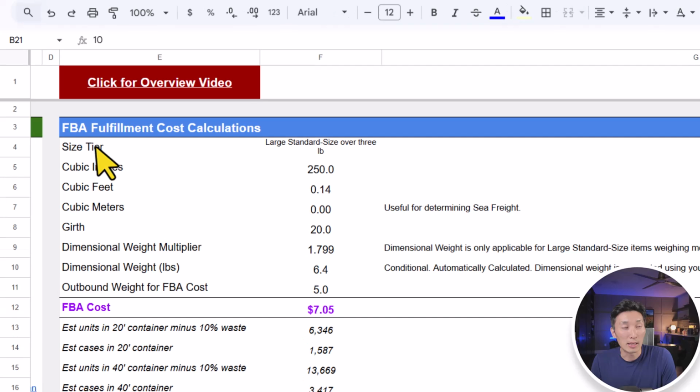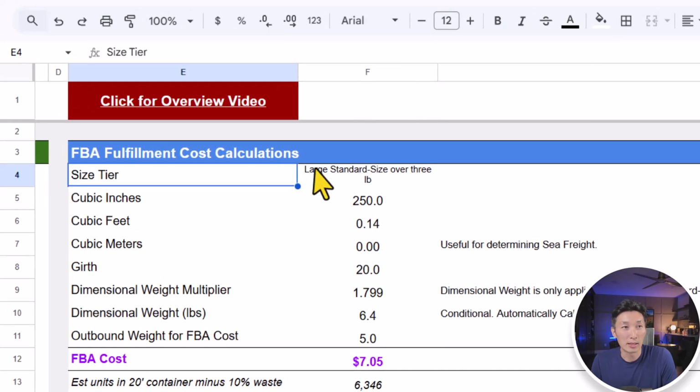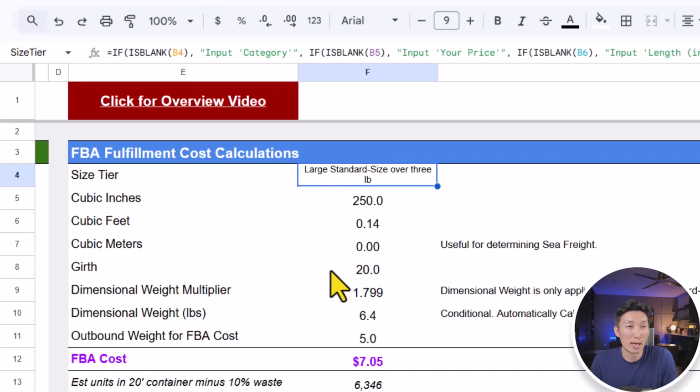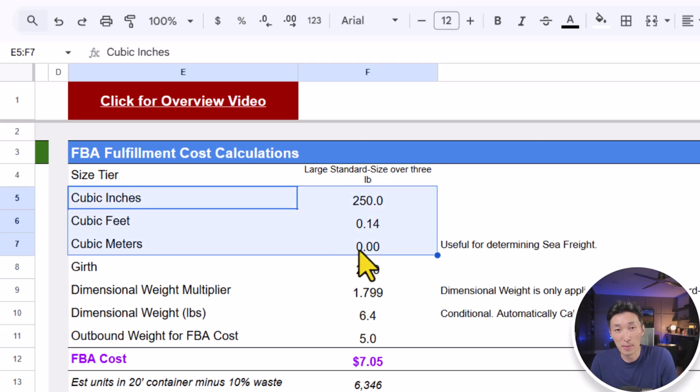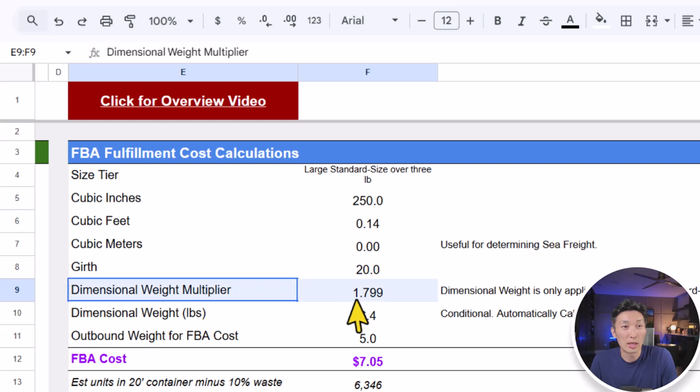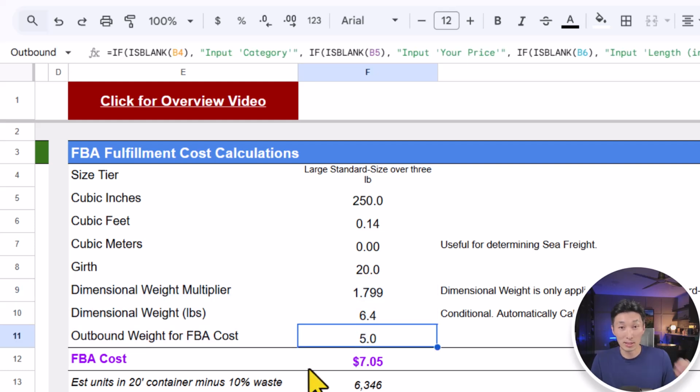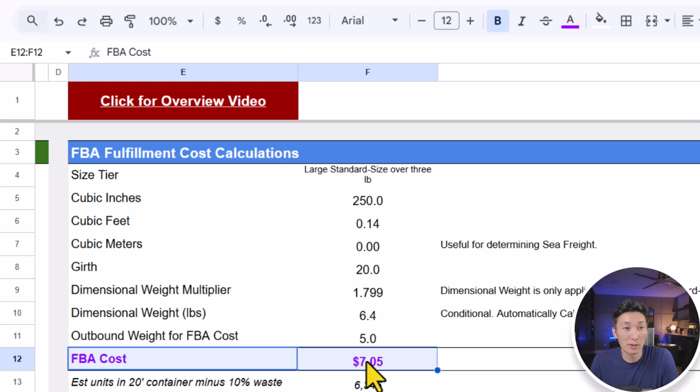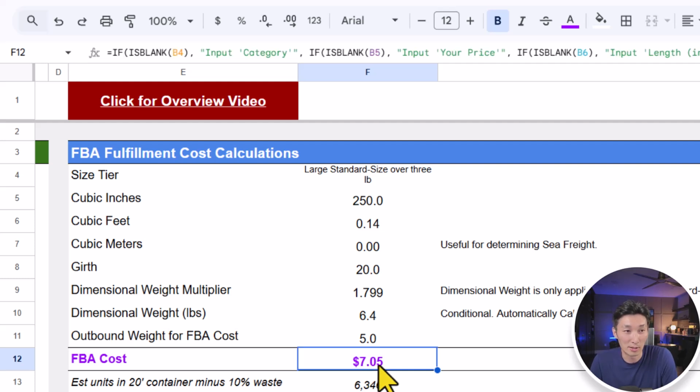Based on this, it tells me that the product falls into the large standard size category of over 3 pounds. It gives me the actual cubic for the dimensional weights. You can then use this to have a better understanding of, again, what your fees are going to be. The total FBA cost and the fee is going to be $7.05.